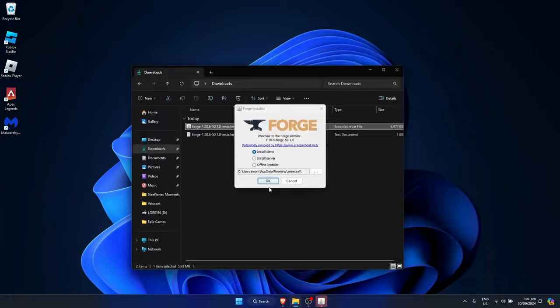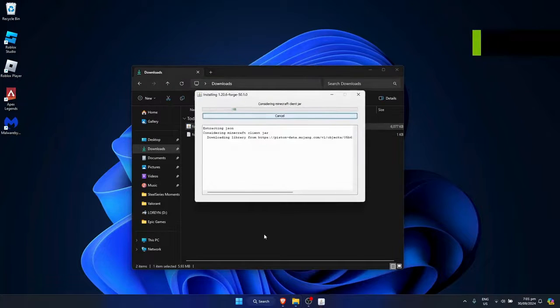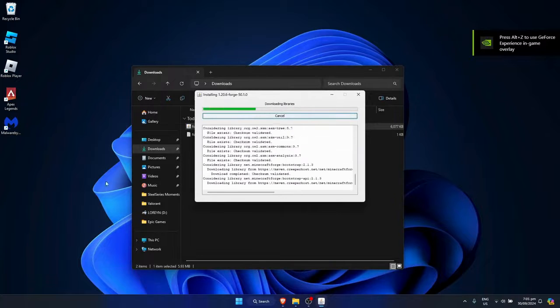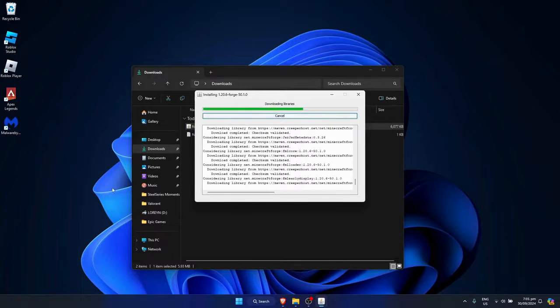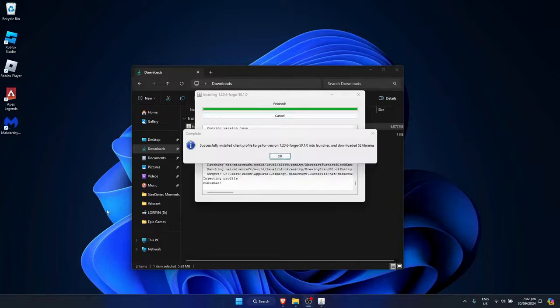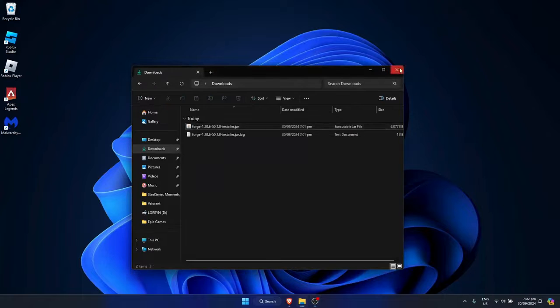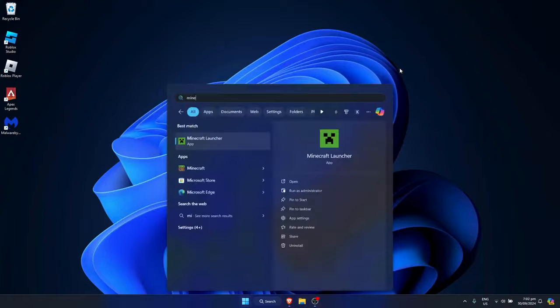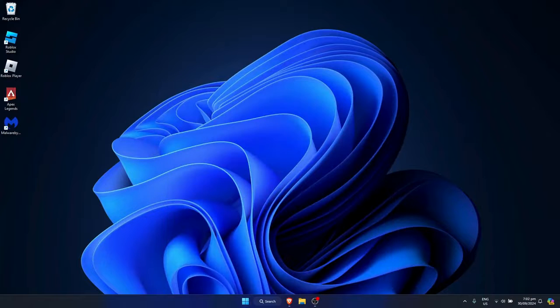This will pop up, and what you need to do now is just simply click on install client, then click on OK, then wait for it to install. Now once it's done, it will say this complete pop up right here, so just simply click on OK. And then once it's done, just open up your Minecraft launcher. So I'm gonna open up mine right here.